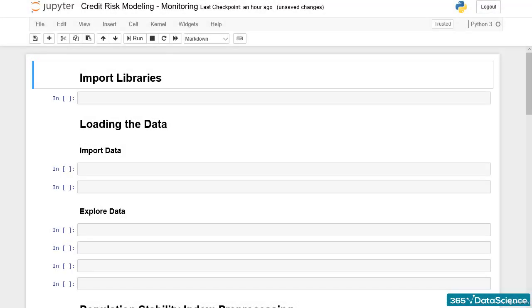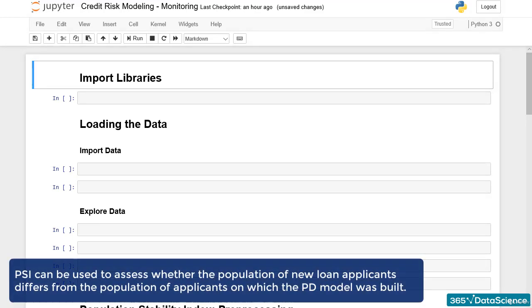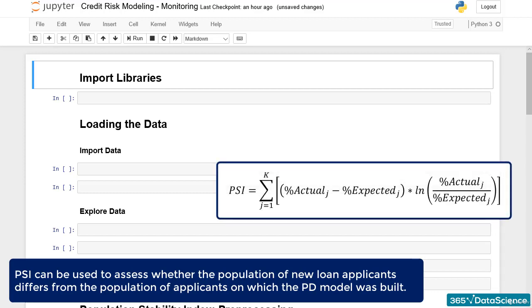In the previous lecture, we introduced the Population Stability Index as a measure that evaluates the difference between two populations. We explained how PSI can be used to assess if a population of new loan applicants differs from the population of applicants on which the probability of default model was built. We also saw the formula to calculate it.